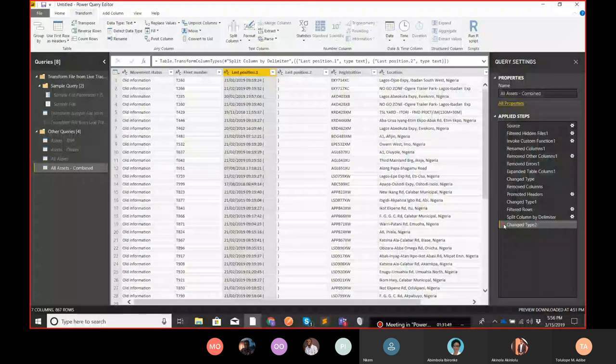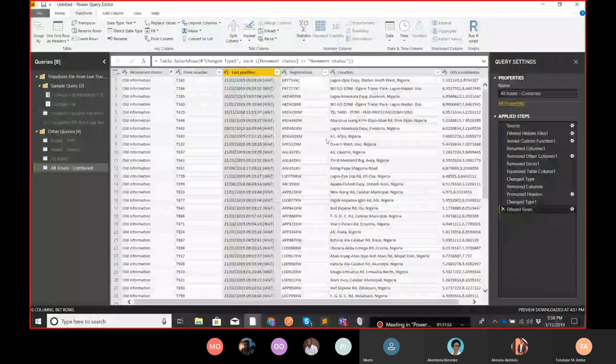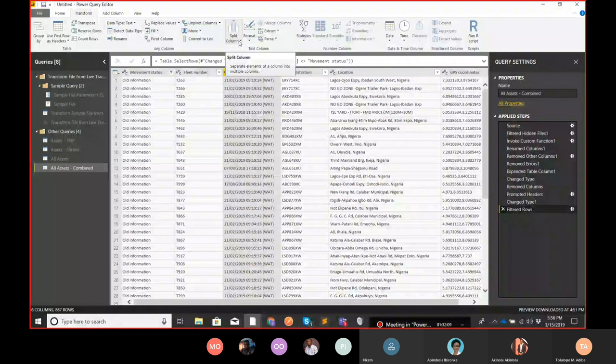I don't want to use WAT, so I remove this step and go back to where I was before. That is the Ctrl Z in Power BI. Just in case you're looking for Ctrl Z, there's no Ctrl Z in Power BI query mode just yet. So where you want to do that, just remove the steps in the query mode and it goes back to what it was before.